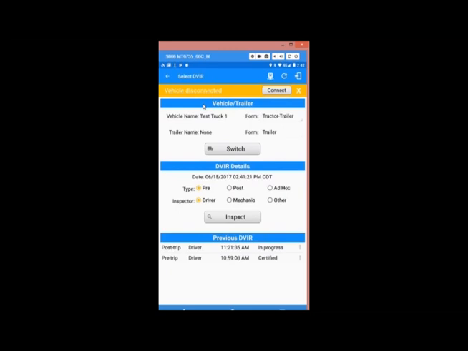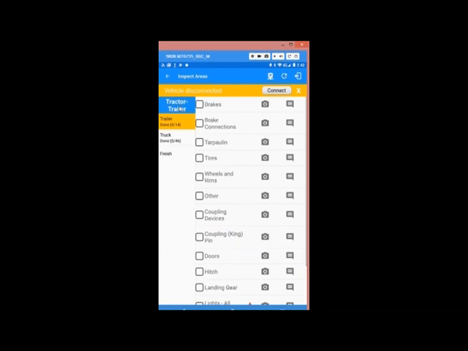But since I'm just doing my pre-trip inspection as a driver, I click those two, hit inspect, and it takes me to the inspection page. So what I need to do first is, there's two inspections, the tractor trailer and the trailer. I want to go through here and do the trailer first.